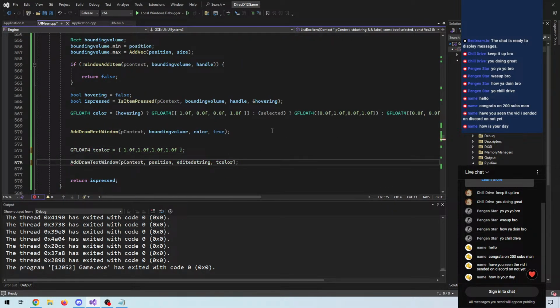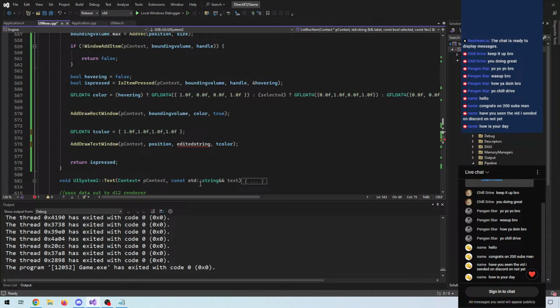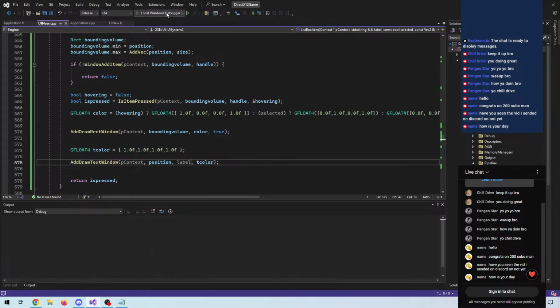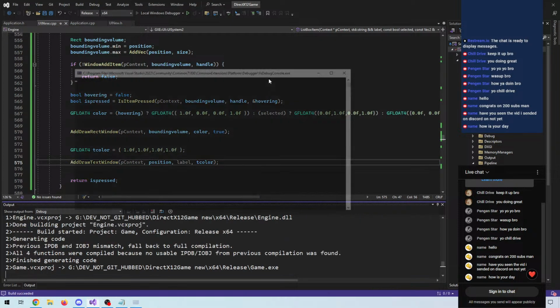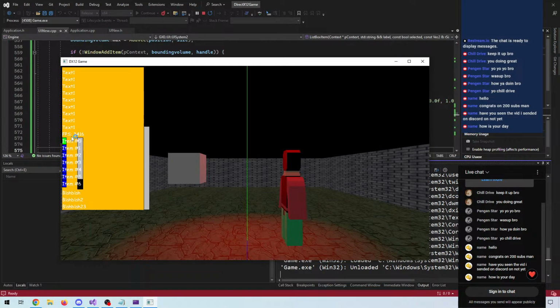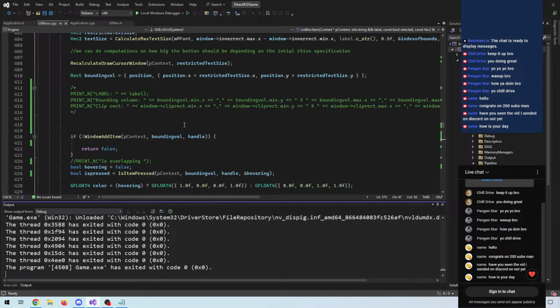And we will simply just add some text here. Let's just do the full label here. We don't need to restrict it. Yeah, let's see how that goes. Maybe we end up in an overflowing state. Yeah, we do. So we need to clip it as we do with our buttons here.